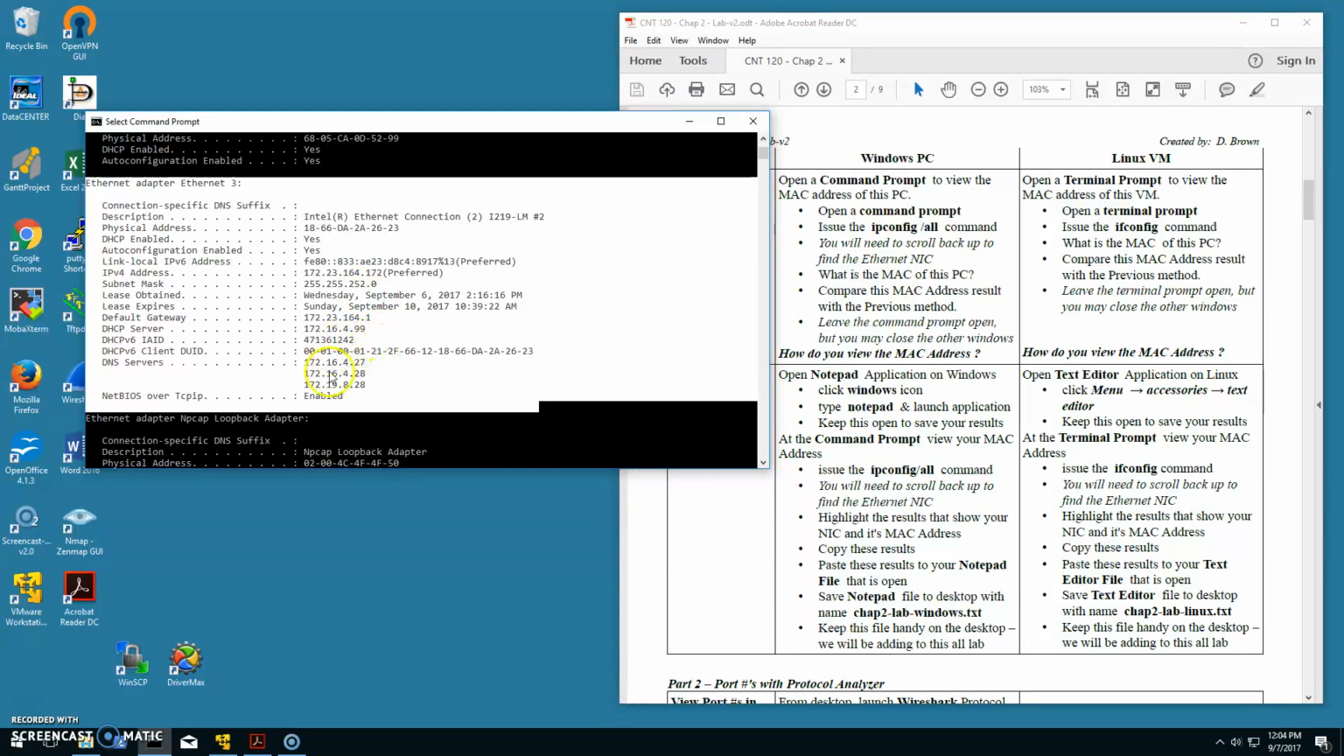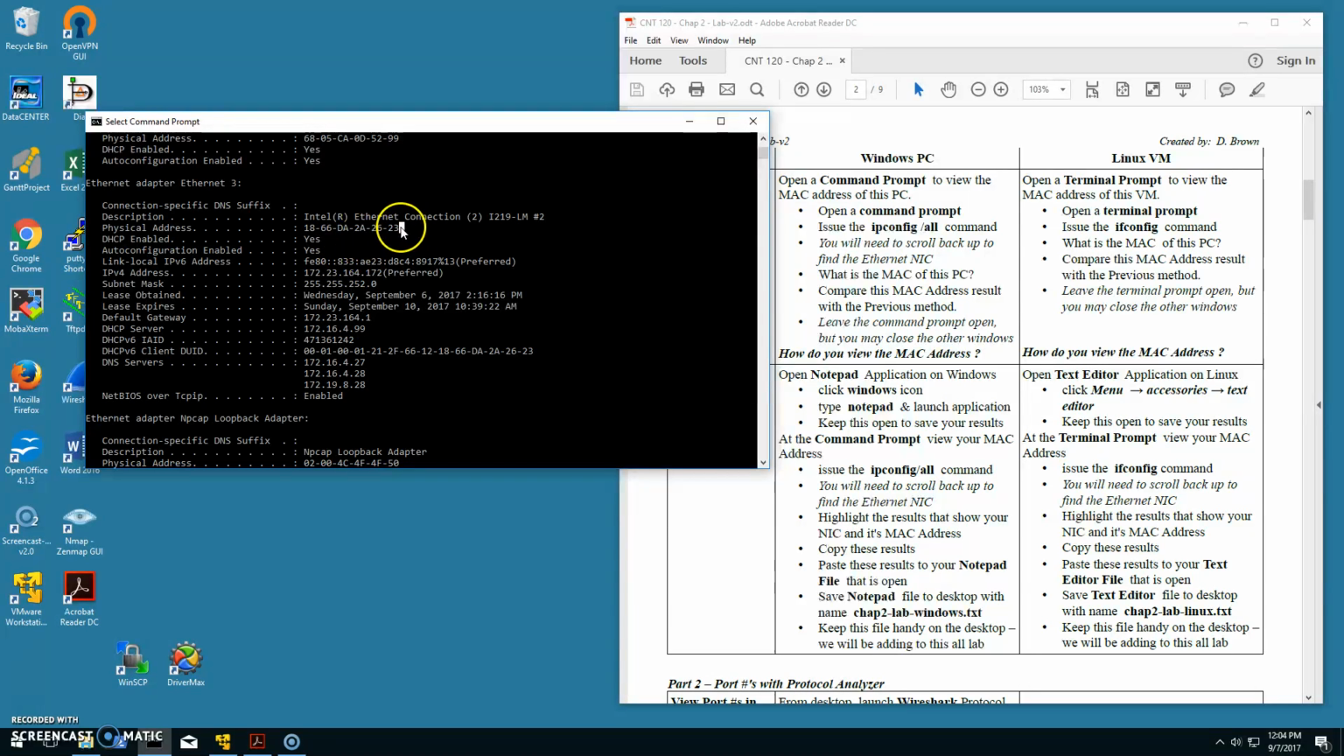Here is also information about DNS servers, and when I obtained the lease from DHCP and when it's going to expire. So it's telling me all my information about it. The big thing I'm looking for at this point is my MAC address. That's the piece we're looking at here. So there's how I could find my MAC address.